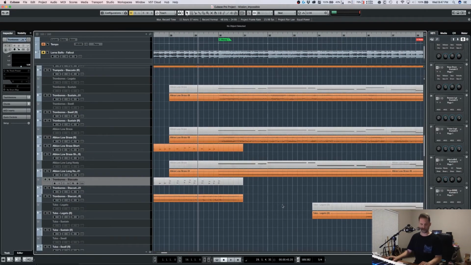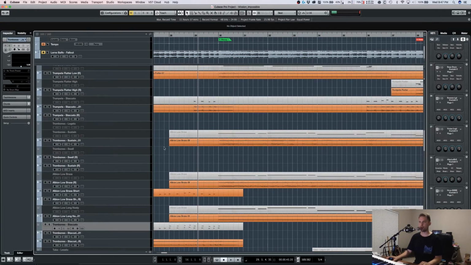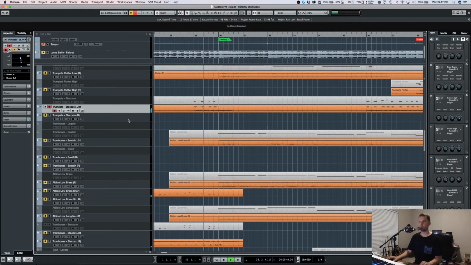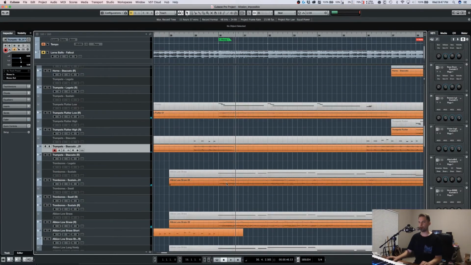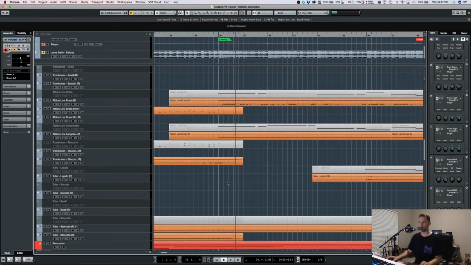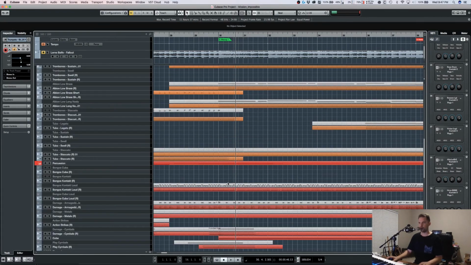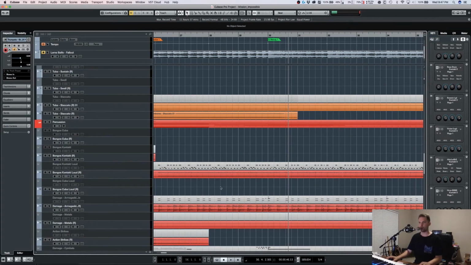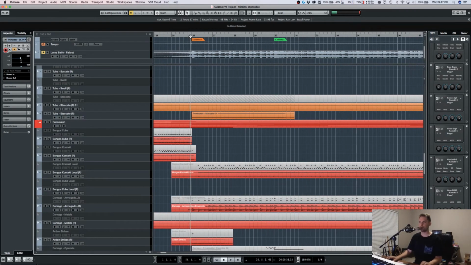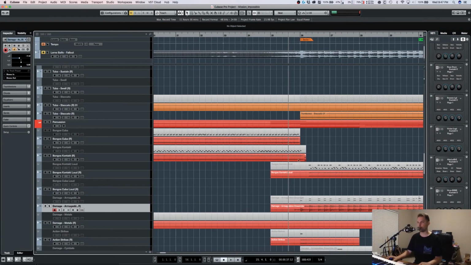And yeah, so that's low brass. And then I think I had trumpets come in here. Cool. And then, okay, before we get to that part, in percussion land, I've got Damage Armageddon Ensemble. This is a really great one if you want that epic sound.